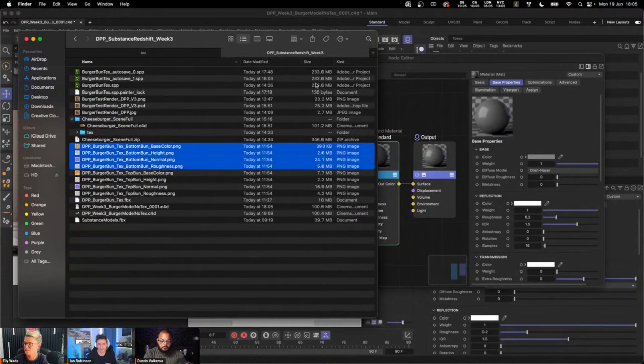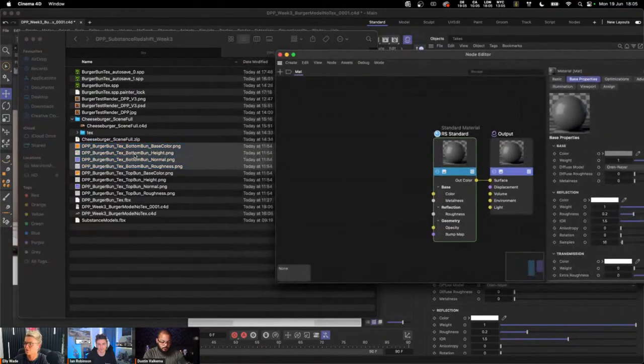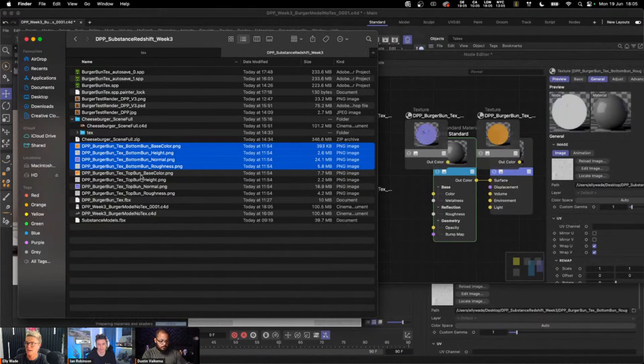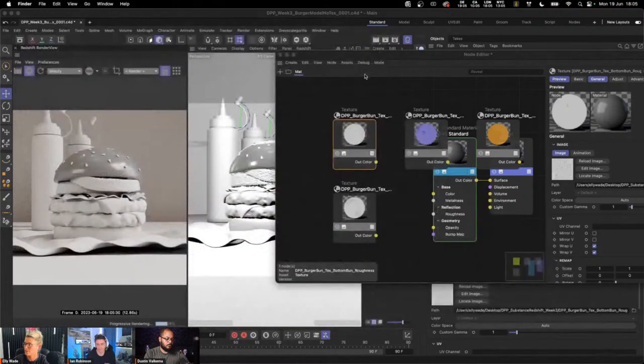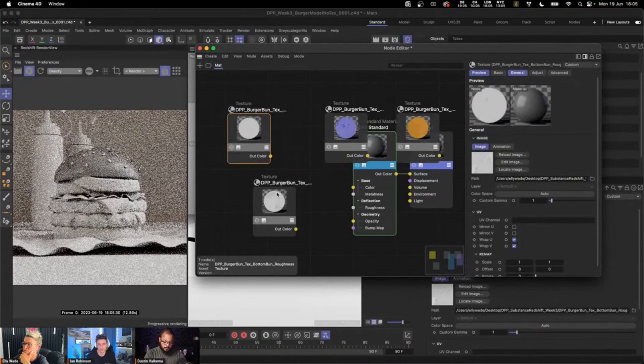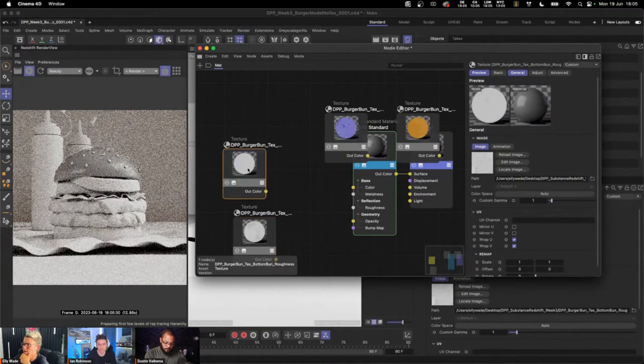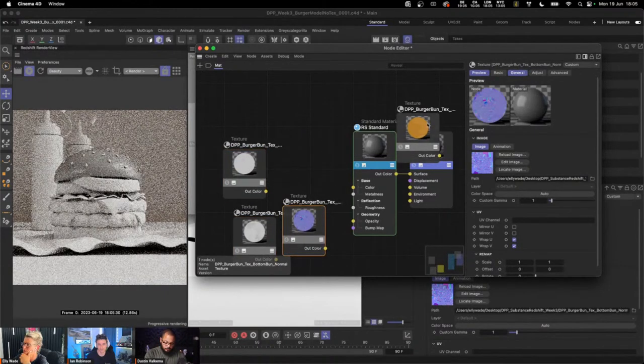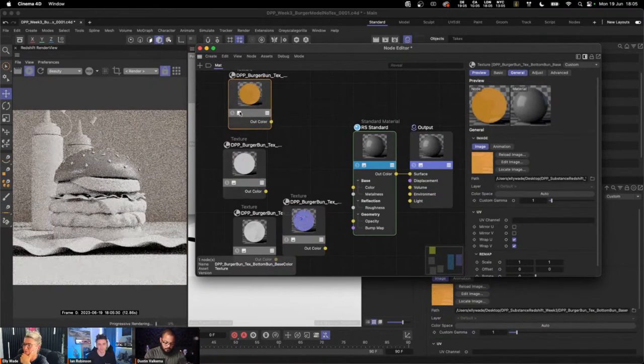So those are the only things that I set up on here, and I'm just going to drag and drop them inside. And again, the process would be the same for the top bun as well and the other textures that I created. So what do we have here? We have the roughness, we have the height, we have the normal, and we have the base color.